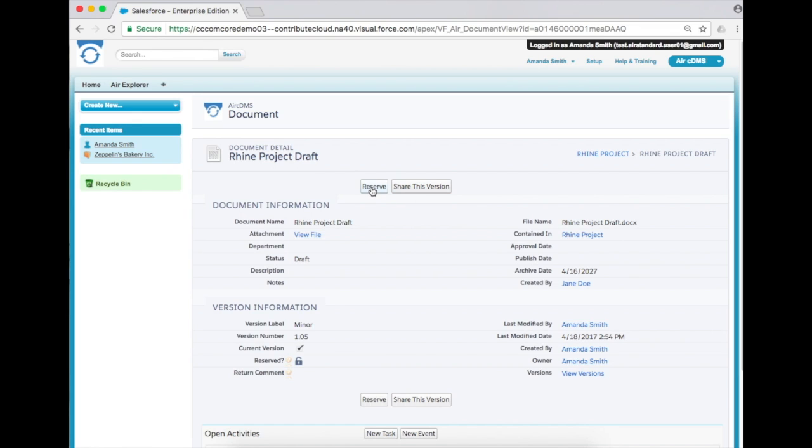The reserve button allows you to make changes to a document while locking the content so that only you can edit it at one time. Other users can still view the document while it is in a reserved status, but only you are able to edit the content of the document while you have it reserved.